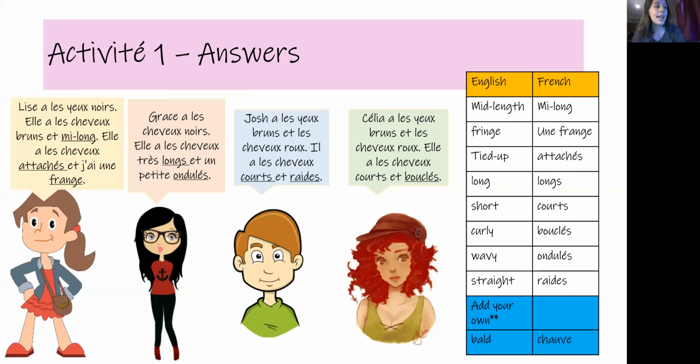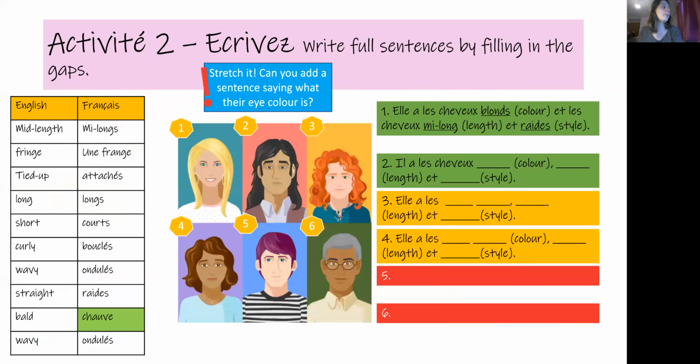And then I did add a bit where you could add your own word. So if there was one that you wanted to know that wasn't on my list, you're welcome to go and look for your own, okay? I've added another one that you might want, bald. So if you don't have any hair at all, or if you're describing someone who doesn't have any hair, it's chauve, okay? Super.